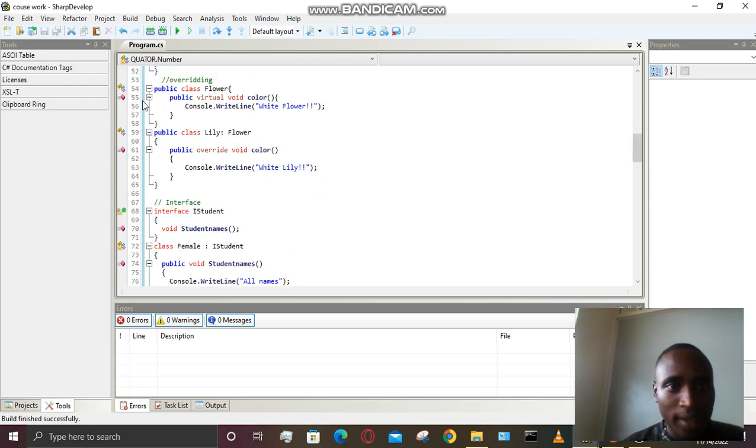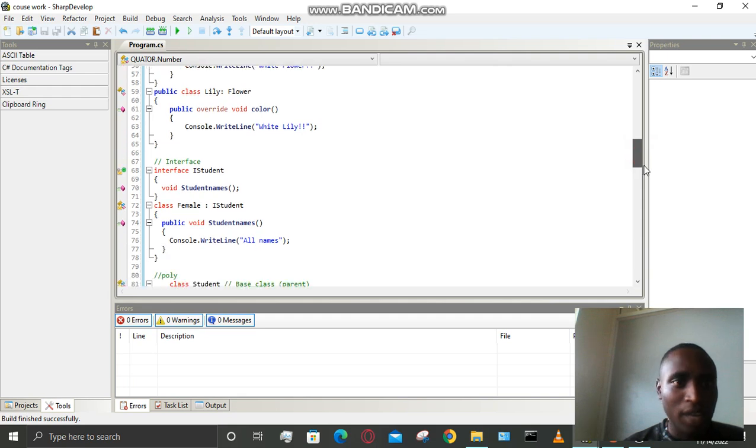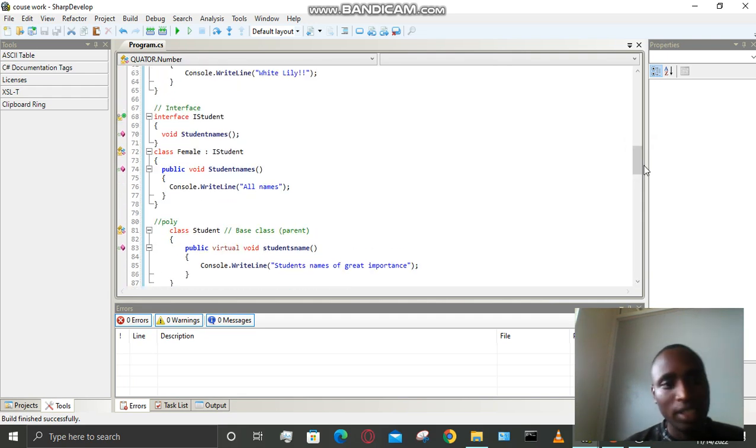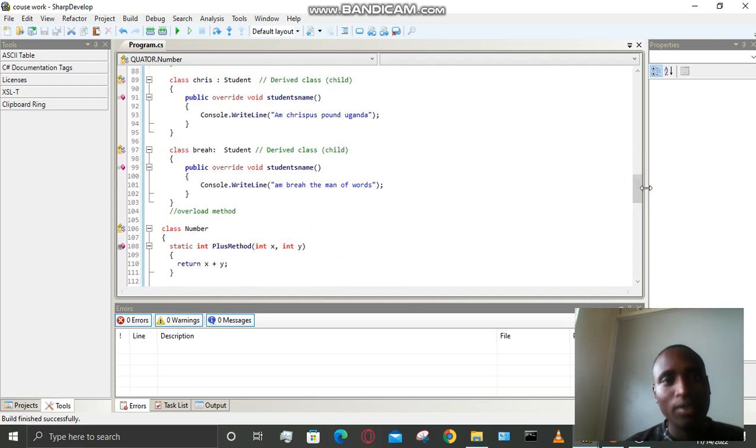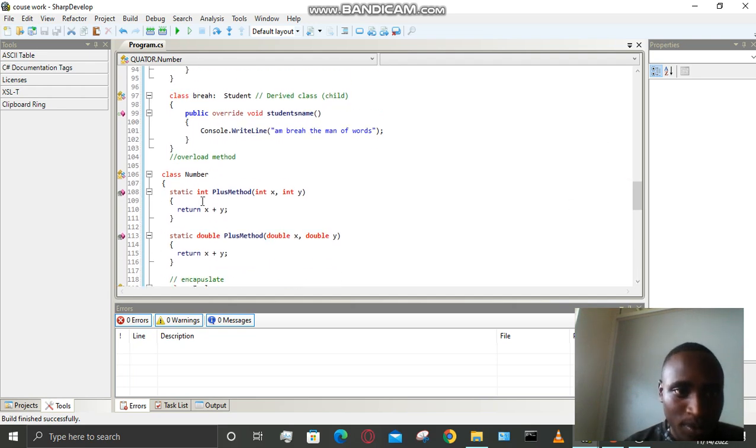Overriding is also here, the overriding method. Then we have an interface. We find that interfaces can work hand in hand with the abstract. And then we have polymorphism, where we are having more than one parameter. When we talk of parameters, here is double, we have double, we have int, and so many others.